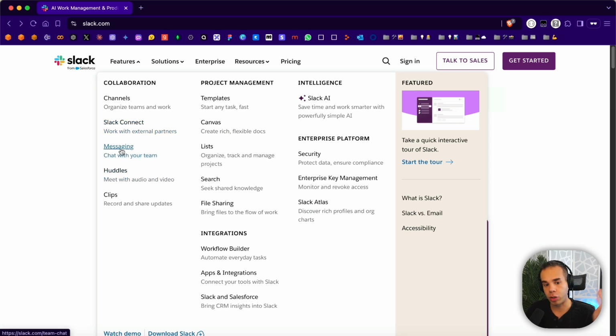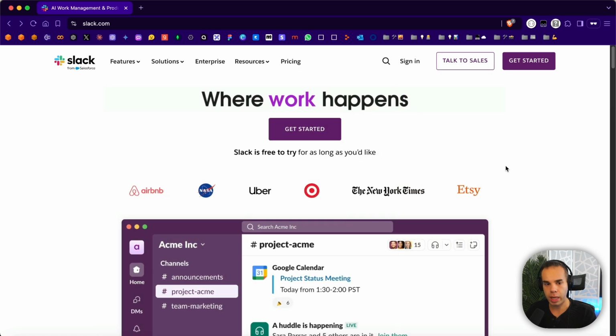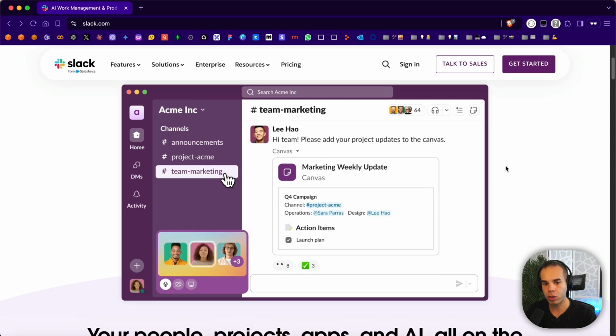And you can also direct message your team. You can also jump onto huddles, which combines audio and video, so sort of like an instant Zoom or Google Meet or Teams message. You could just create a meeting like that. You could also record and share updates with clips. You could do search over all of your messages. There's just tons of different features. One of the new things that they just announced was Slack AI, so you can work smarter and faster with a simple AI system. So Slack has a ton of really great features, and it looks just like this.